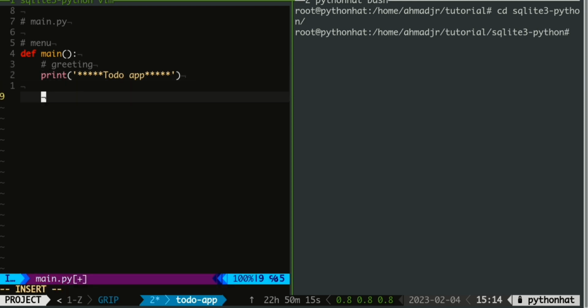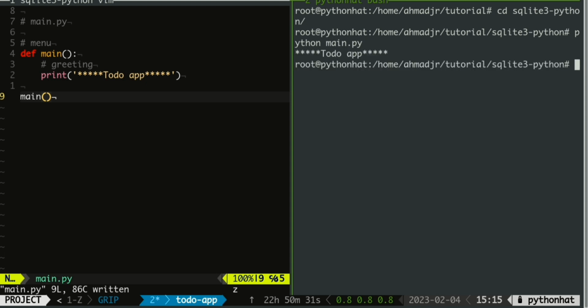So we need to call the functions. And here we're going to run our file main.py, to do app, right? Let's see what's the list of the files. Currently we only have main.py.